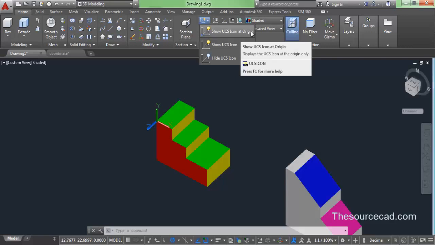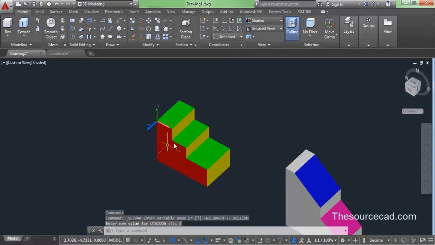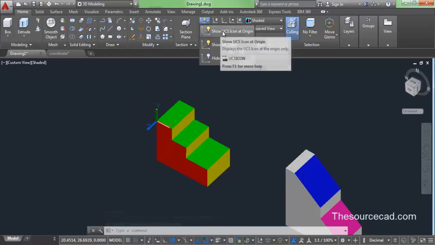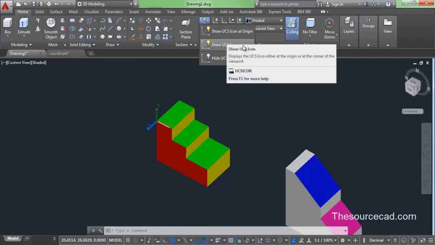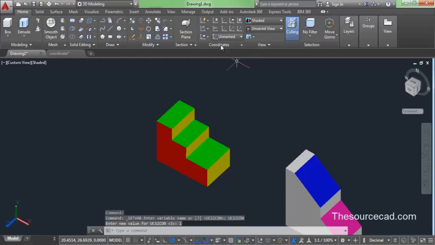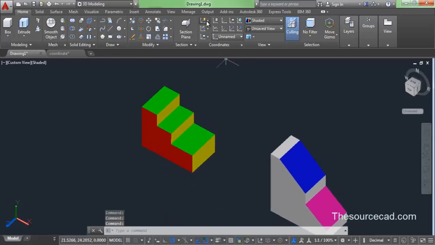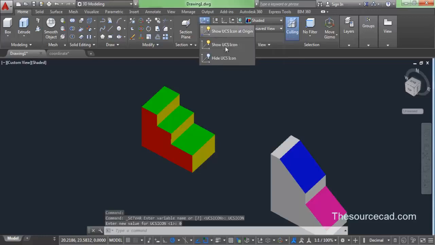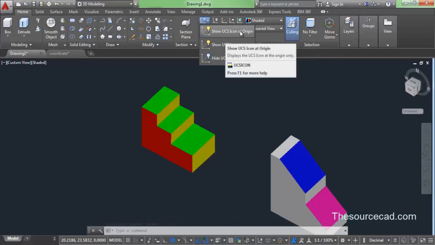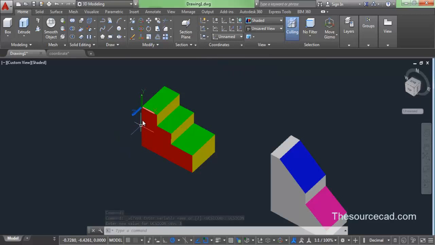Now let's see these icons. Right now your UCS is not at the origin, and clicking on this icon will bring your UCS to the origin. Since it is already at the origin, it made no effect. Let's select the second icon, Show UCS Icon. As soon as you click on this, your UCS moves to the lower left corner, and even if you pan, it will remain at the lower left corner. The third icon will hide your UCS. To bring it back, you need to select either this or this. I need to show my UCS at the origin. Click on this, and your UCS will appear at the origin point.